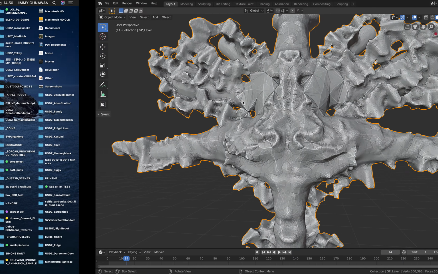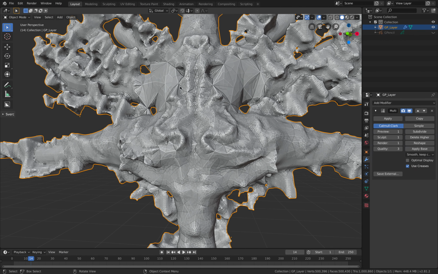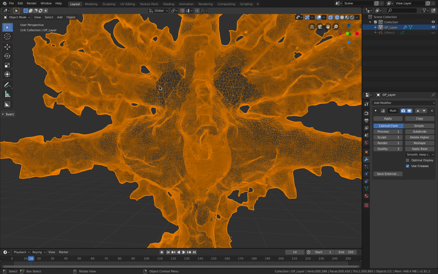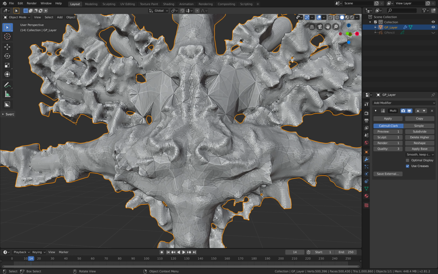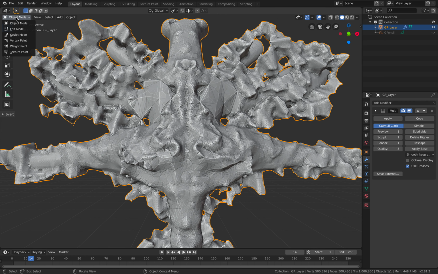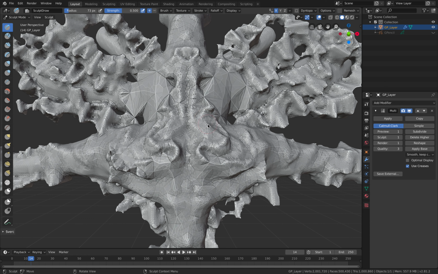Wonder if Blender can handle it. Oh yeah. Wow, this must be super high res. It's not bad. I can simplify this, but I just want to show you sculpting at this level. It's still pretty interactive.